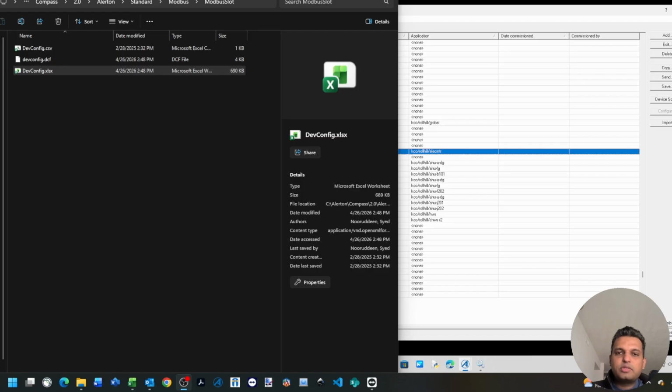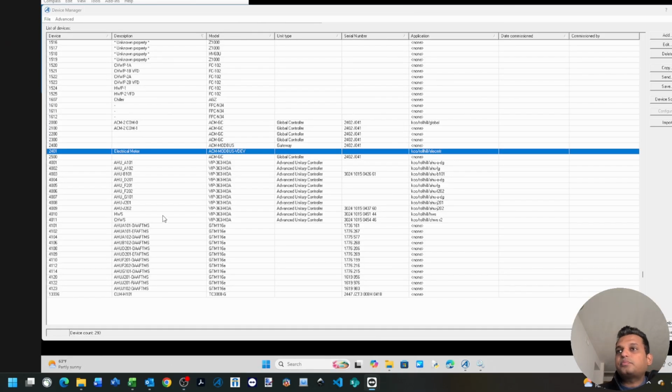Today we are going to see how to configure Modbus on Alerton Global Controller, which is an ACM device. So I will walk you through some of the configurations which can help you to quickly configure the device and see if you are able to read Modbus points. Let's get started. I'm excited to show you this.